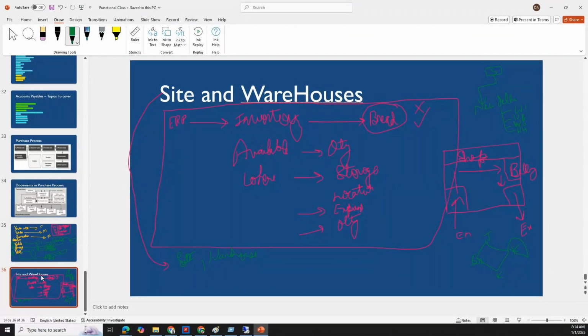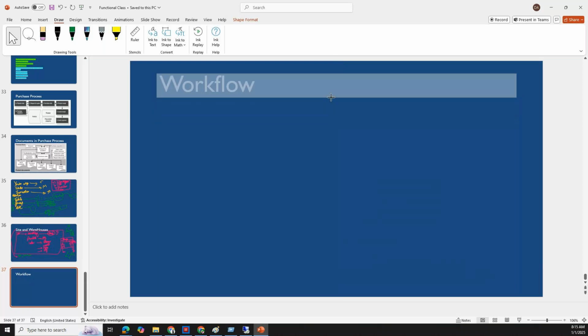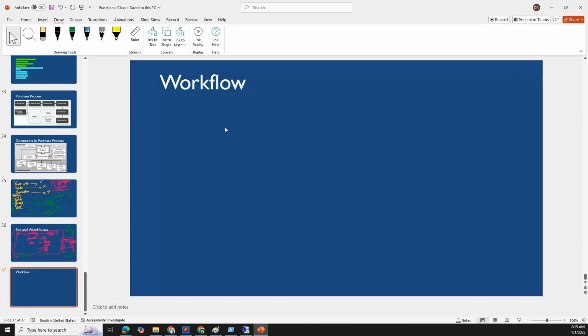Let me click on the new slide over here, and let's go for the workflow. This is important, workflow. Why is workflow important? Because whenever you create any master data, you want to send that data for approval. Approval can only be sent once you have some manager.